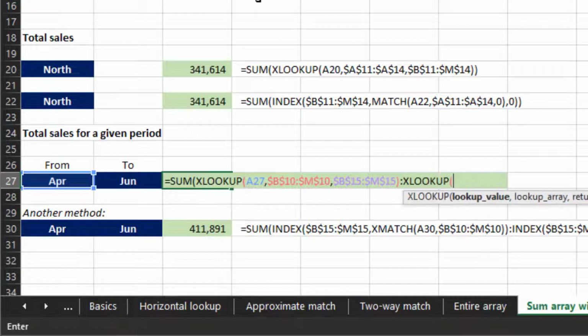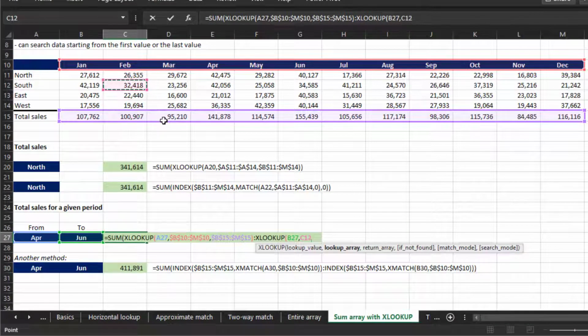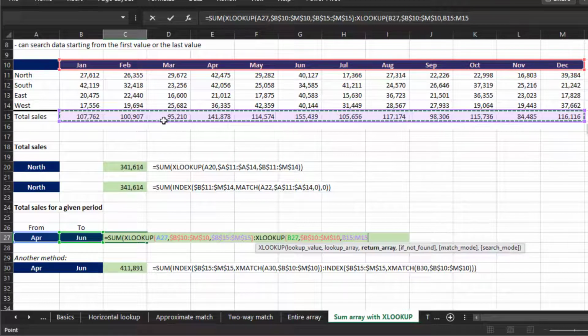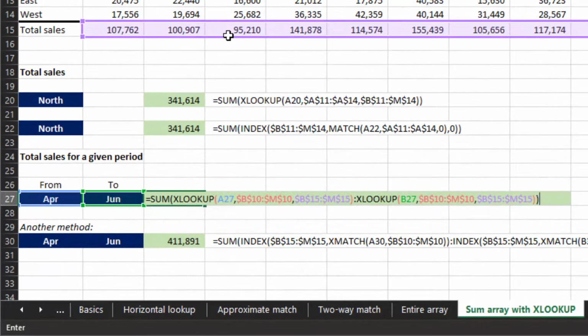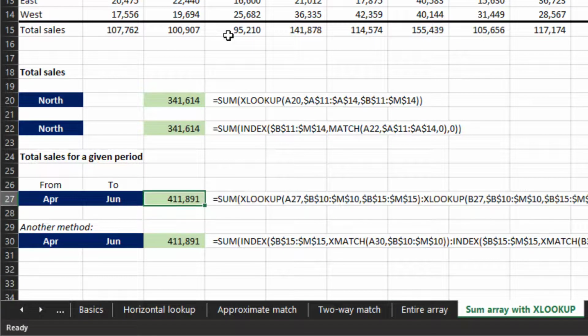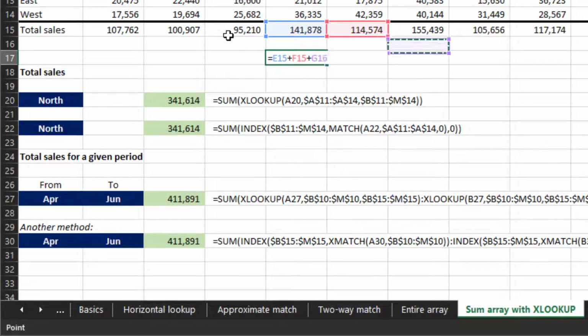In this I would like to put XLOOKUP again, June, and this time again we are going to specify the column headings of months, and the return array would be the same as total sales. Lock it up, bracket close for XLOOKUP, and then bracket close for sum. Enter, you get 411891. So let's see if we are getting the right result: April plus May plus June, so we get the right result.